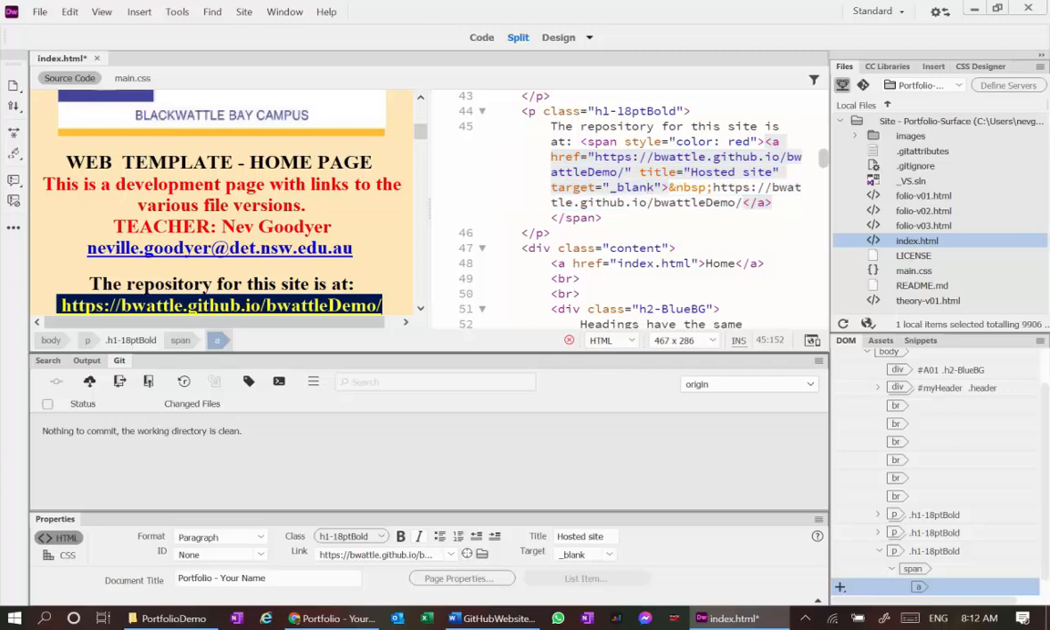It's really quite good. This is an advantage over Visual Studio. I find I often come back into Dreamweaver just for some of these features. Okay, we've got that done.